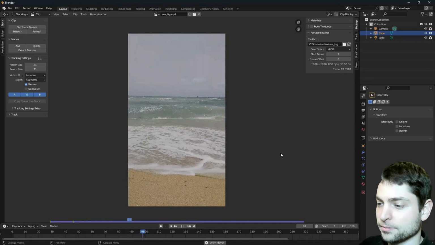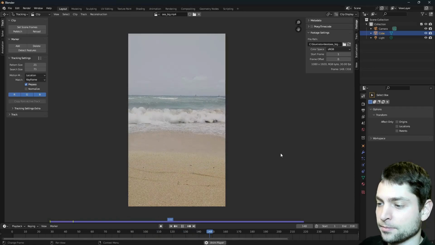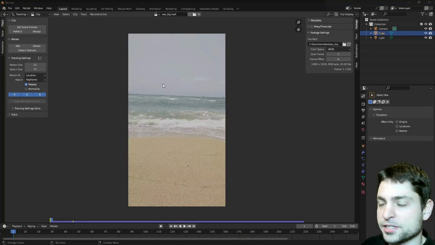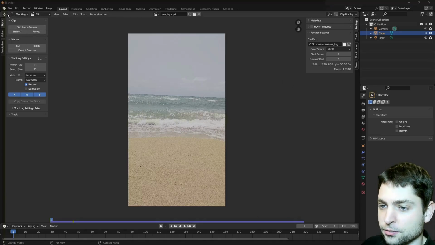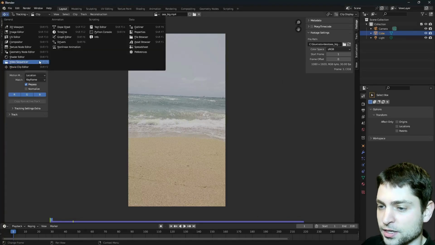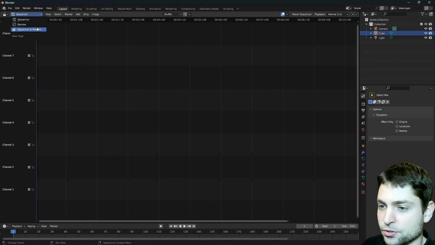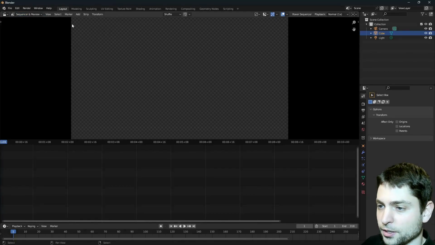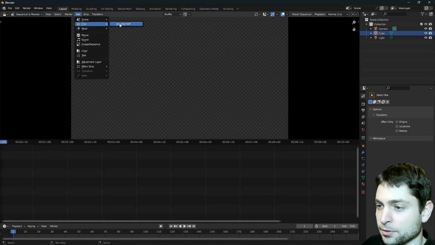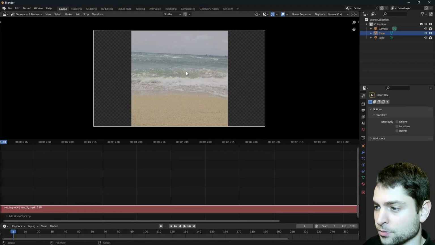So this is it, the sea and the horizon. Now let's see how we can upscale this one. Let's change the window to video sequencer, and change the sequencer to sequencer and preview. And now let's add the imported clip. This is the one. Let's zoom a bit out.